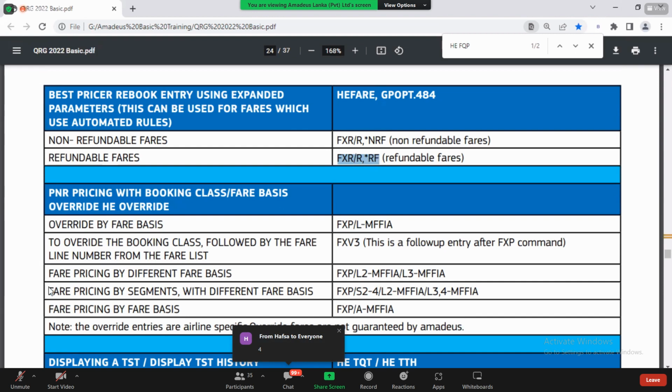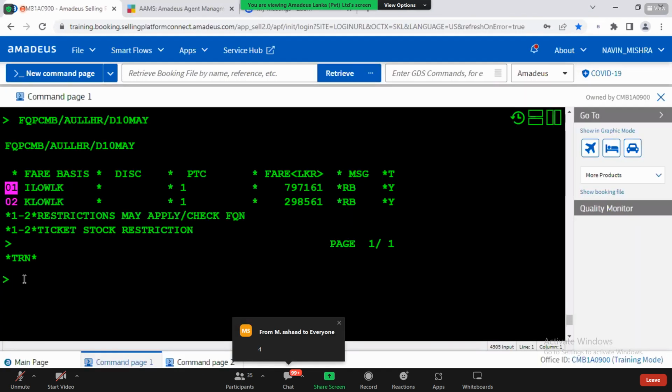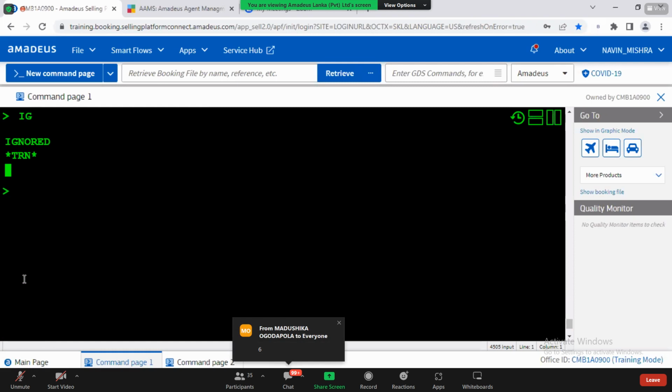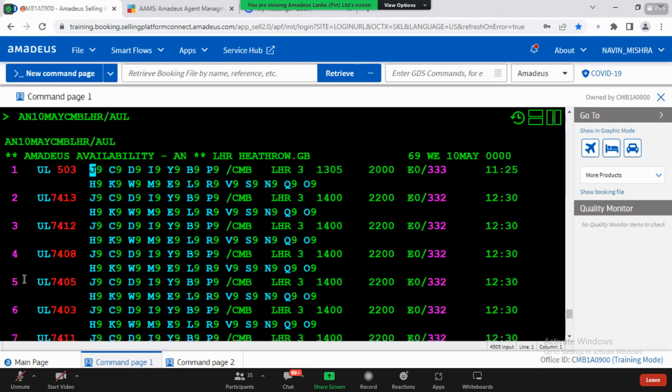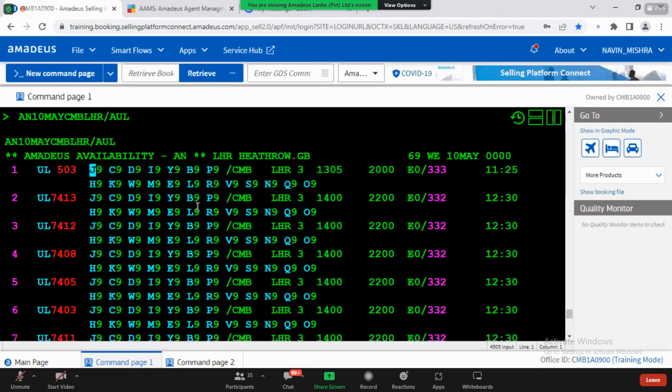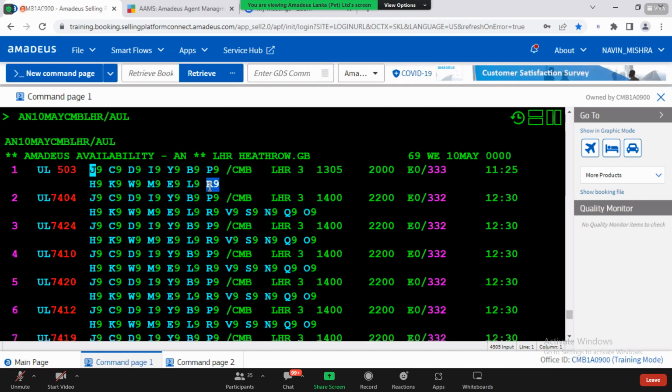No, you have remembered the command yesterday. Now let us do this command practically and then I'll show you. Don't get confused. Now we are going to do this practically in front of you. AN 10th of May, Colombo, London in Sri Lankan Airlines. Let's sell the seat in Victor class.